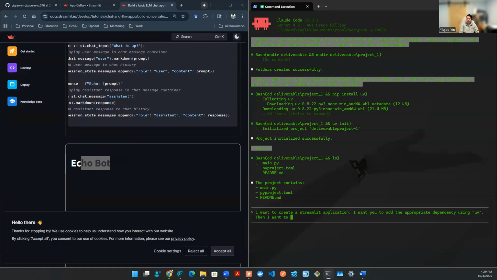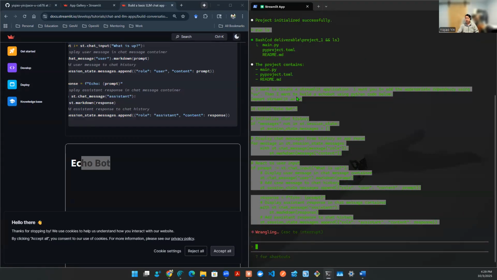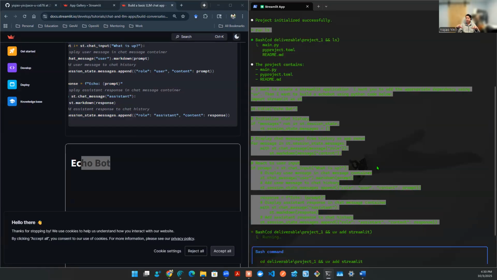Then I want to build an echo bot using Python code below. I say colon, right? And then I press control and paste the code here and just hit enter. So this will put the code in the command and have AI write something for me to kick off this project for me, right? So let's take a closer look at the code.